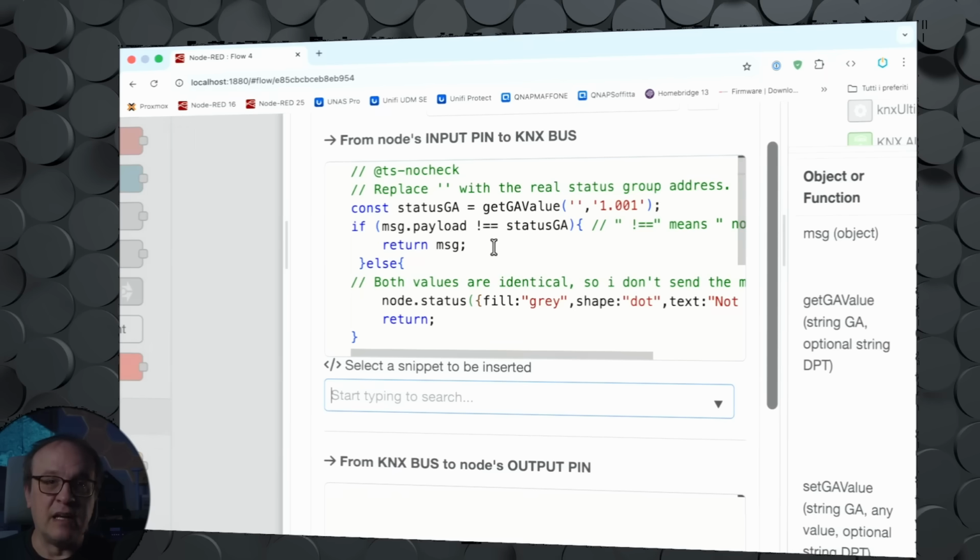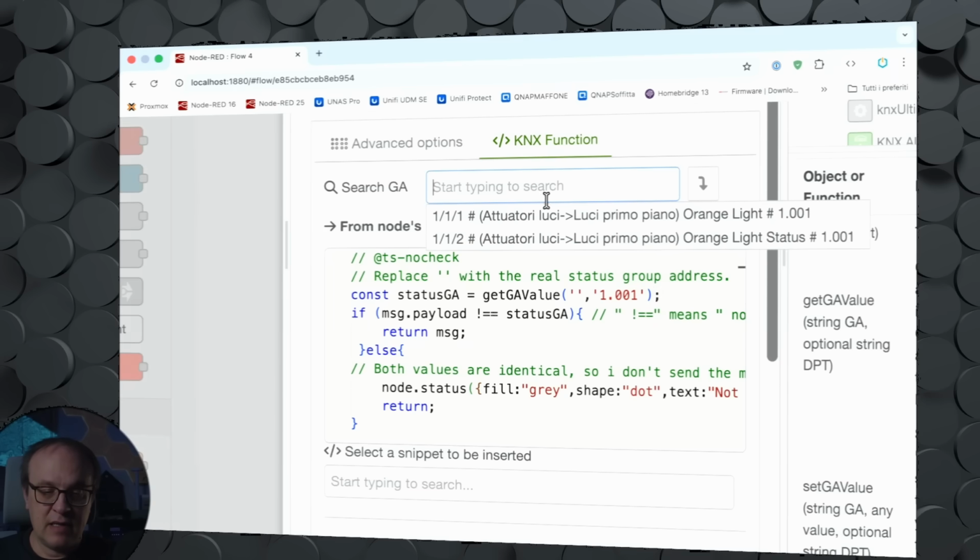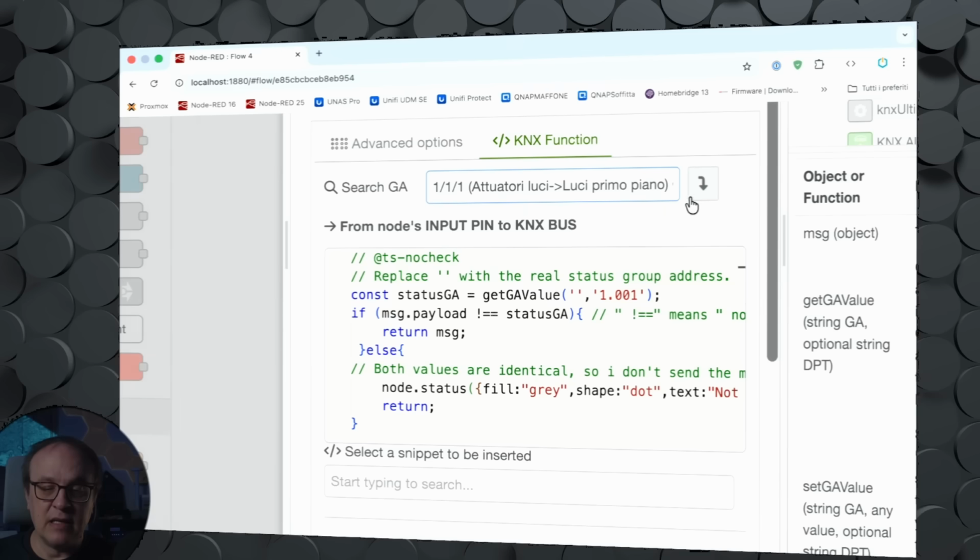After inserting a snippet, just replace the placeholder group address with your own selection from the helper list. The helper list will show in the search group address list. Just select your group address and click Insert. You are done.